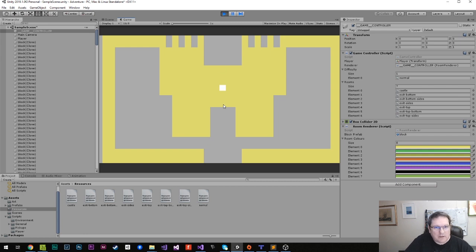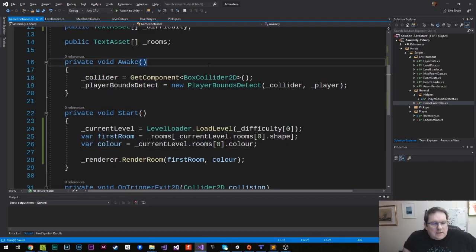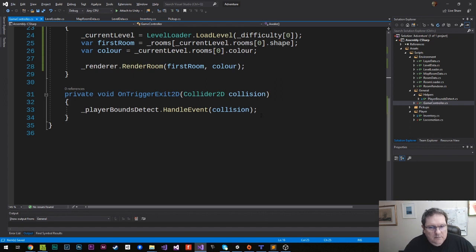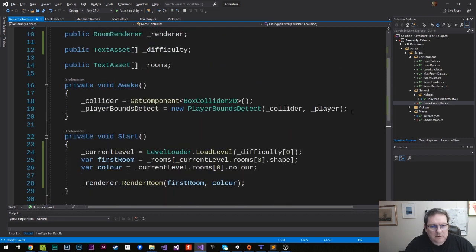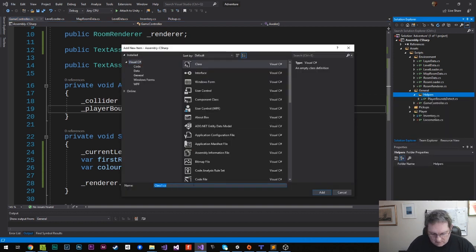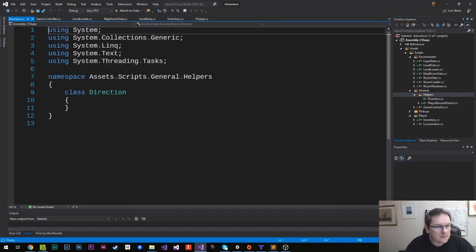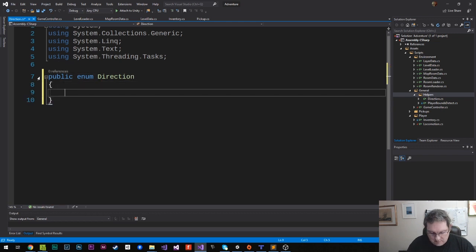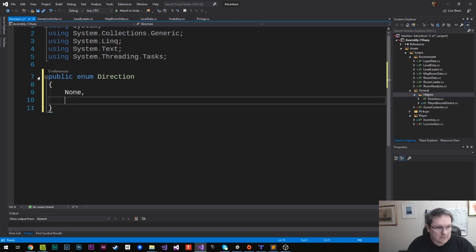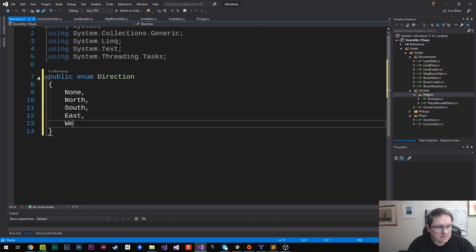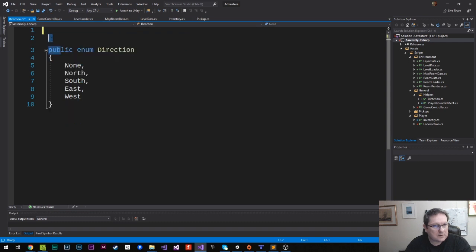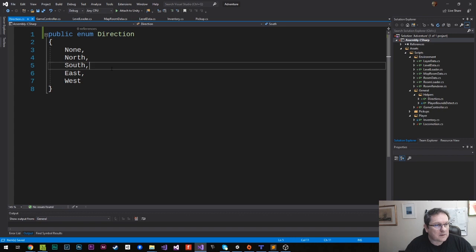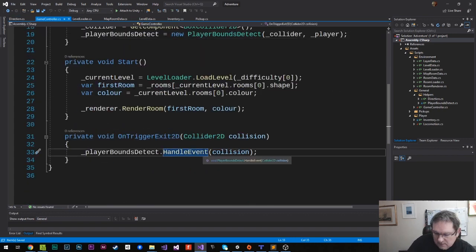Well, we can't go that way, but we can move up and down. So how are we going to detect that this went off the screen? Well, what I'm going to do is add event handlers for this. So inside environment, did we put this inside environment? Oh no, we did it in helper. So I'm going to add a class, and I'm going to call this direction. Public enum direction, and it's going to be none, north, south, east, west. Okay, so we have none, north, south, east, west.